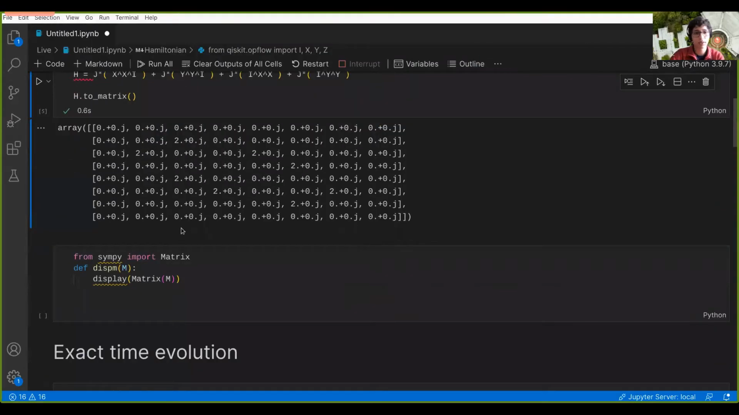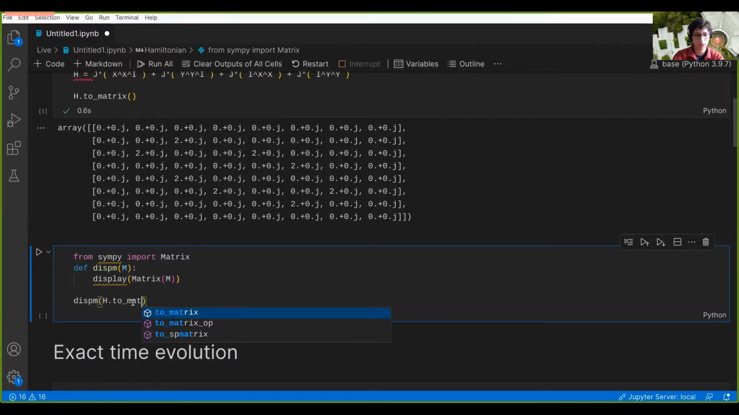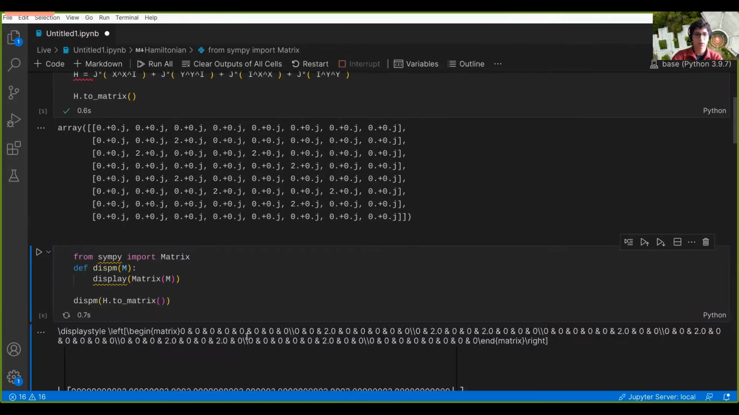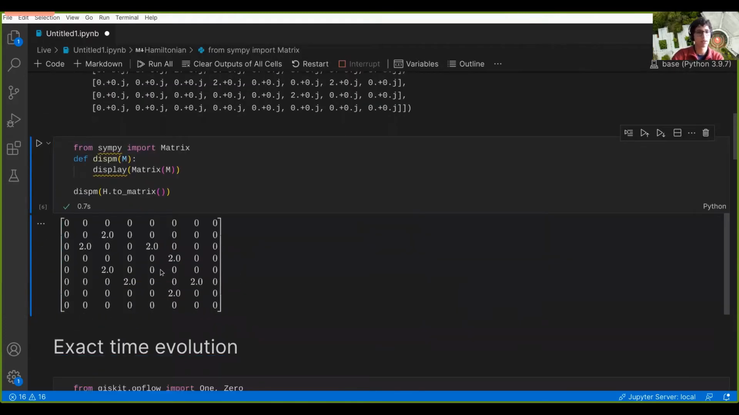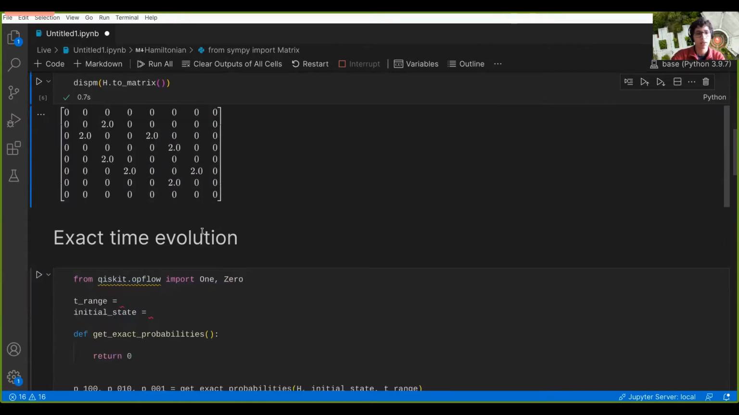But we can print it using some small function based on SymPy. So let's display this matrix H, which is the Hamiltonian, to_matrix. So we have this matrix, which is our tight-binding Hamiltonian for 3 sites, and J equals 1.